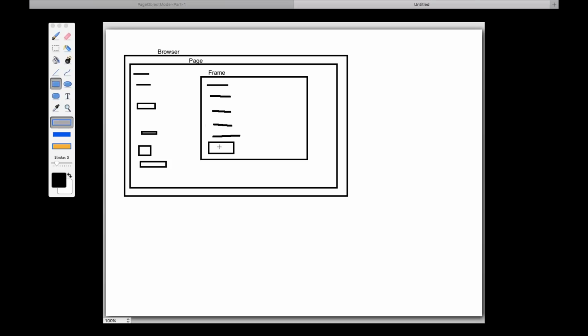Whenever you write driver equal to new ChromeDriver, the browser will be launched. Then we write driver.get("www.abc.com"), and that particular URL page will be launched. And if you write directly to click on this link, driver.findElement(By.id or By.xpath).click, it will work. But there is a difference between this element and this element. This element is available in the page. This element is available inside the frame.